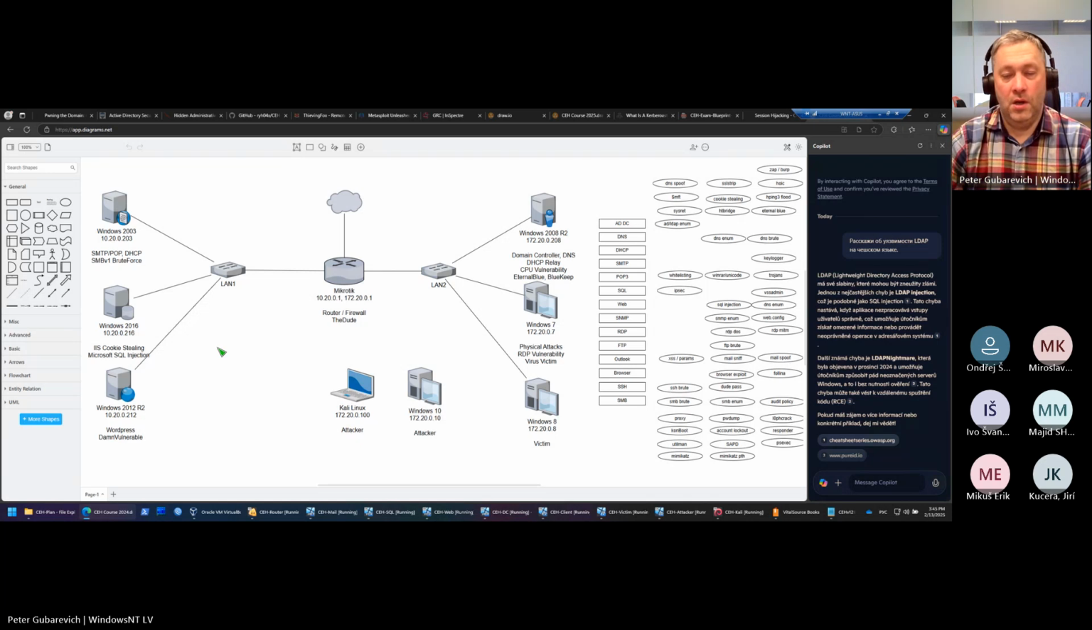valid. We will deploy 9 virtual machines for the course, including 3 servers, 4 servers actually, including Active Directory domain controller, MikroTik router, and a few client machines, as well as 2 attacker machines, Kali Linux and Windows 10 attacker machine.